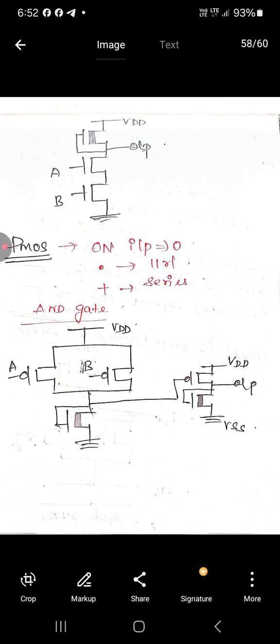In earlier videos we saw the NMOS logic family, and how we implement logic gates under the principles of NMOS logic. Today we are going to see PMOS logic. What are the conditions we saw in NMOS? Reverse conditions, as I told earlier.